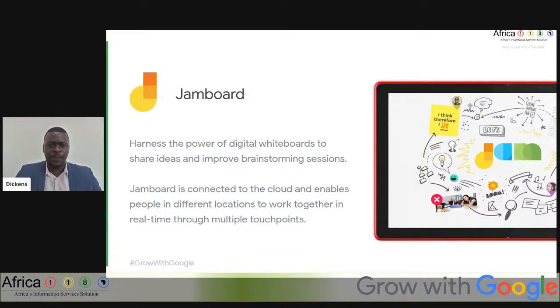So we have Jamboard. This particular tool will allow you, ladies and gentlemen, to harness the power of digital whiteboards to share ideas and improve brainstorming sessions. Jamboard is connected to the cloud and enables people in different locations to work together in real time on multiple touch points. With Jamboard, you are able to write and draw with the included stylus. You can also use this feature to search Google and search images on all web pages. You are also able to drag and resize text and images with your fingers.